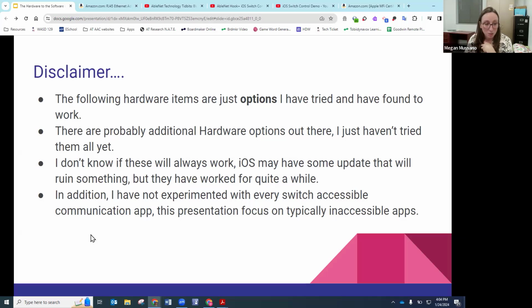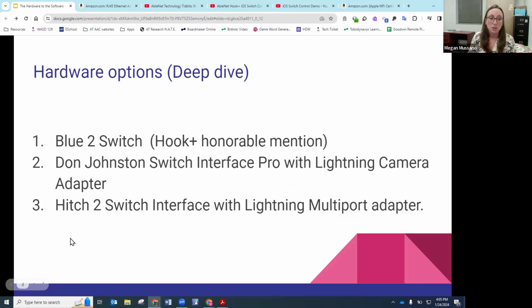Also, I am a speech therapist, but believe it or not, I have not tried every single switch accessible communication device out there. So I will touch on one of them towards the end of the presentation, but this is mainly just showing you how to make an iPad accessible for some of those kids that the built-in accessibility features just doesn't cut it. So here's our deep dive.